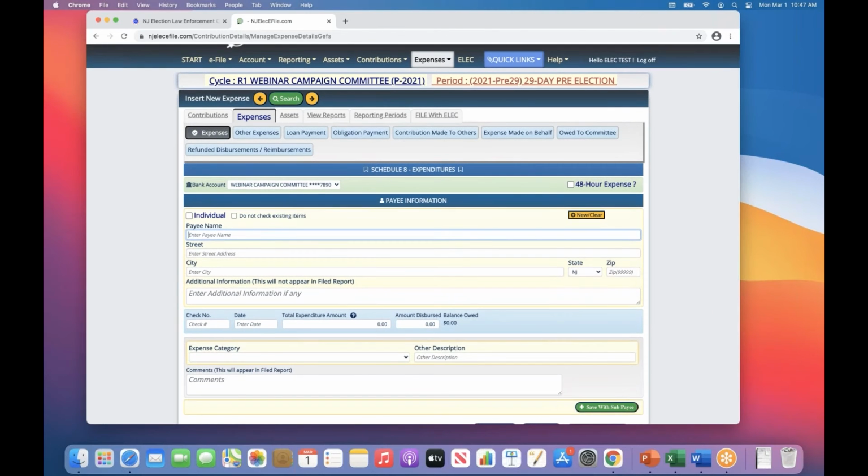Under expenditures, there are quite a few different types. You have the regular campaign expenses, other expenses, so say your office holding duties, then you would be able to select that. And then loan payments. So if you've entered a loan, you can make the payment here. If you have not entered the loan, you cannot simply select loan payment.